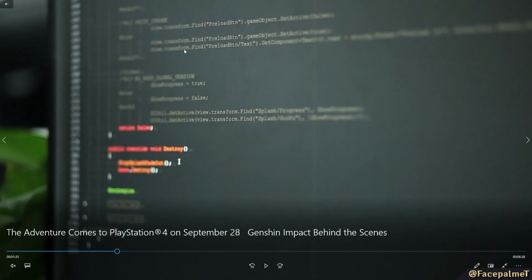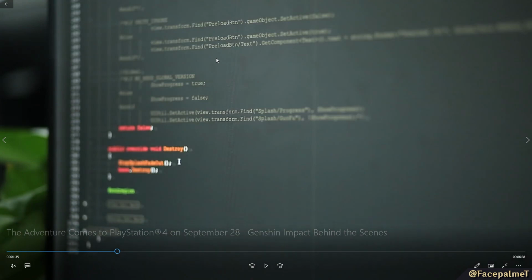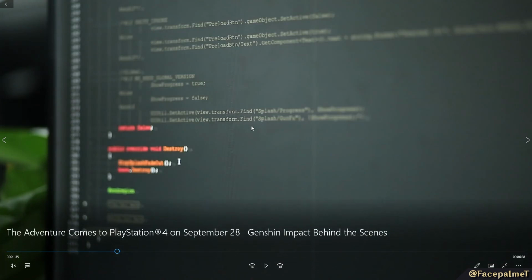Transform.find, transform.find, transform.find, transform.find. There's loads of transform.finds. I'm not sure of the context. There's probably a valid reason why they're doing it, and it may not be something that even runs in the game ever, so it might not be a problem. But if the code is littered with these transform.finds, it's not good. It's not good for the game. But this is why I find it funny.